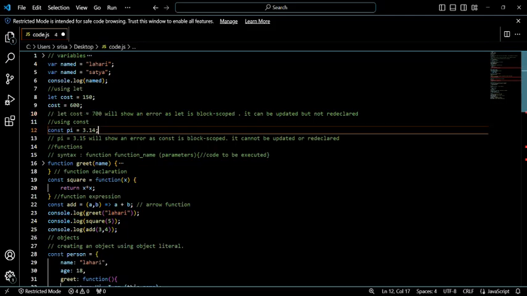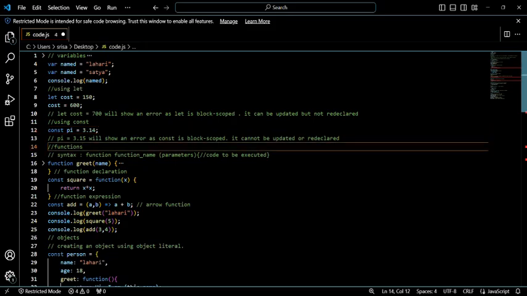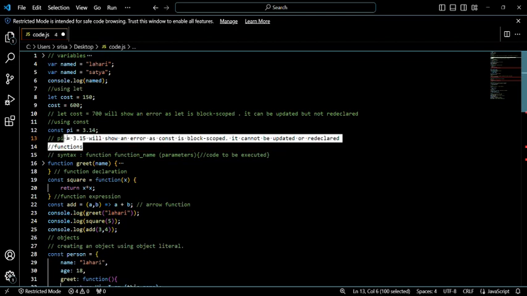And using const. Const pi equals 3.14. Const is block scoped. It cannot be updated or redeclared as well. So if I write pi equals 3.15, it will show me an error.